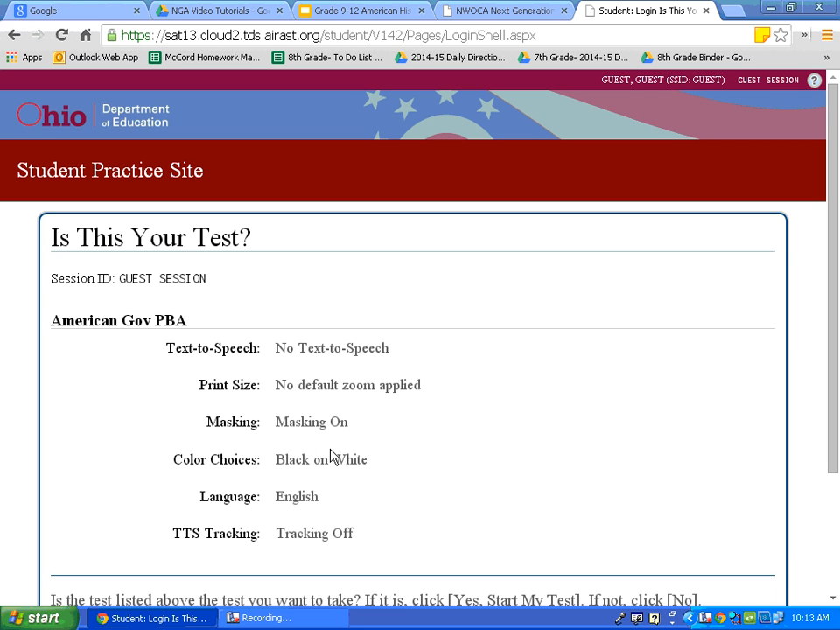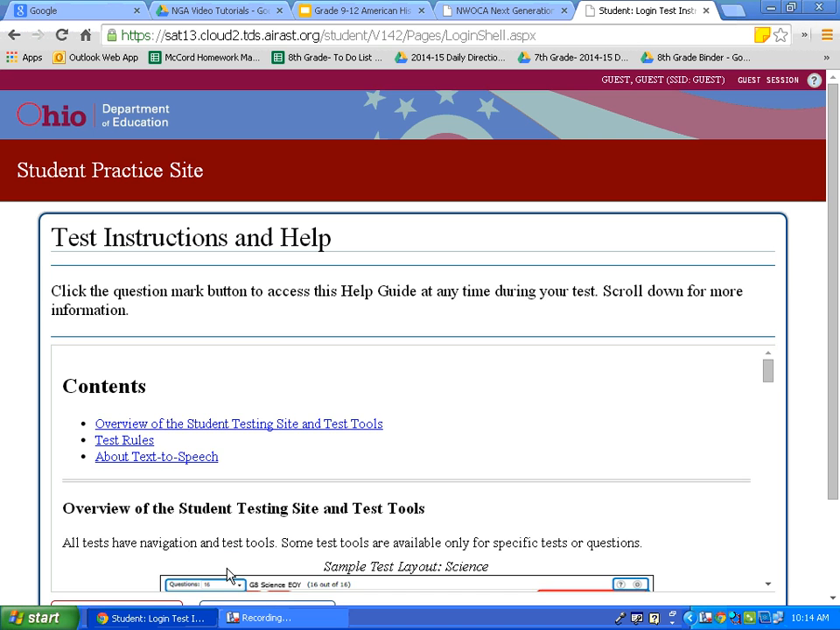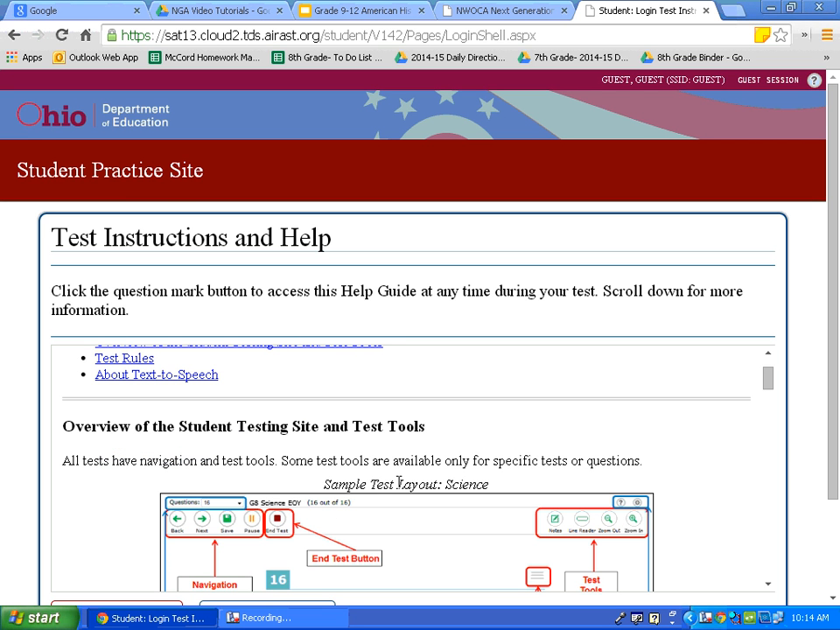This page previews and reviews our settings. Let's make sure these are all the settings we would like to use. I have masking on, black on white, so I will now click Yes, Start My Test. This page is the test instructions and help page. These are the resources we will be examining in this tutorial.